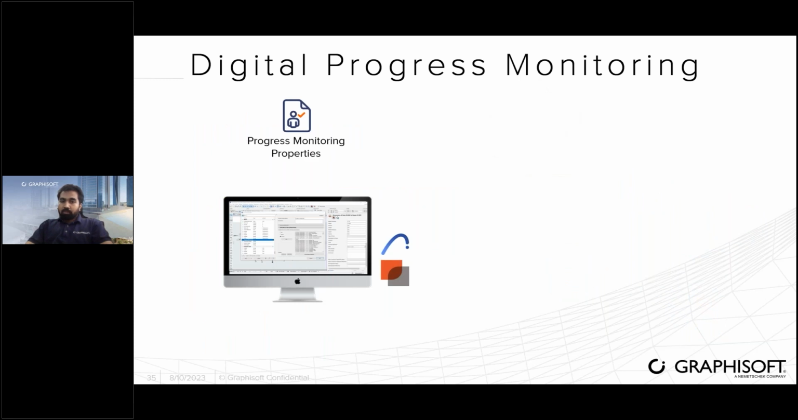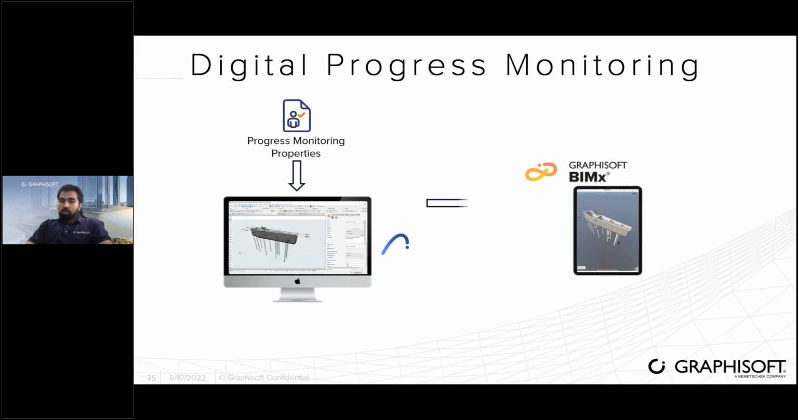So let us see the workflow here. First, what we need to do is create all the properties inside Archicad and dRofus, which is basically the placeholder to hold all the progress monitoring related information. That is what we need to do first. And then with the Archicad model, we can publish into BIMx.